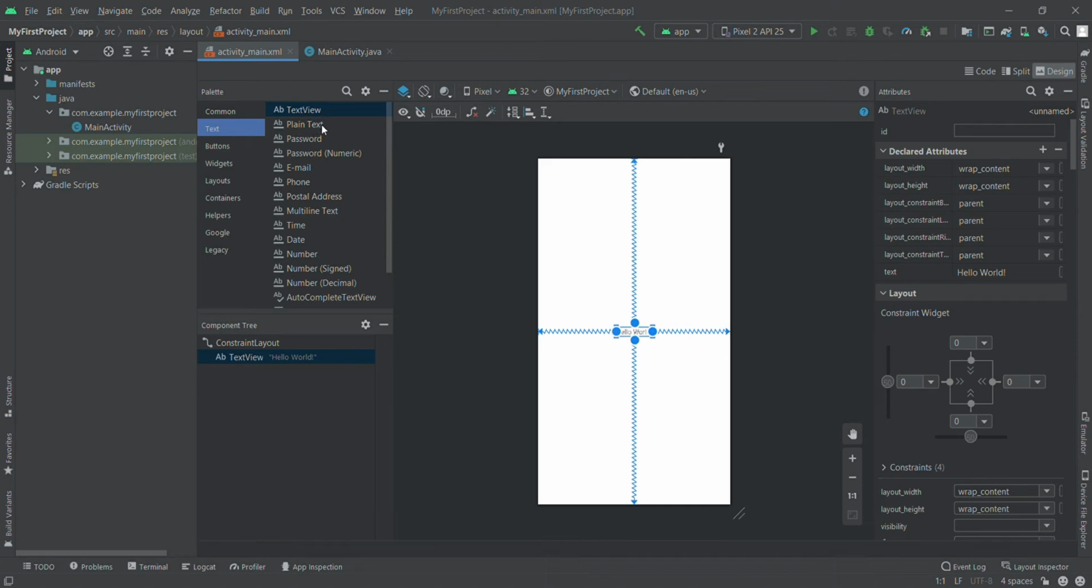The plain text is like a text box which we can use to get input from the user, and it can be manipulated by the user. The password, you can understand what a password is. This is password only numeric. This is email, phone, postal address, and there are many more. According to your needs, you can choose a particular element.